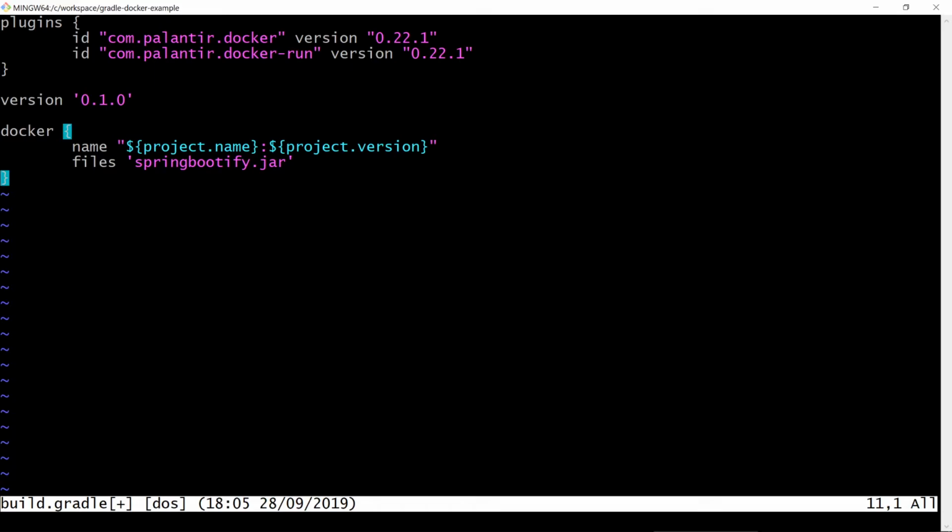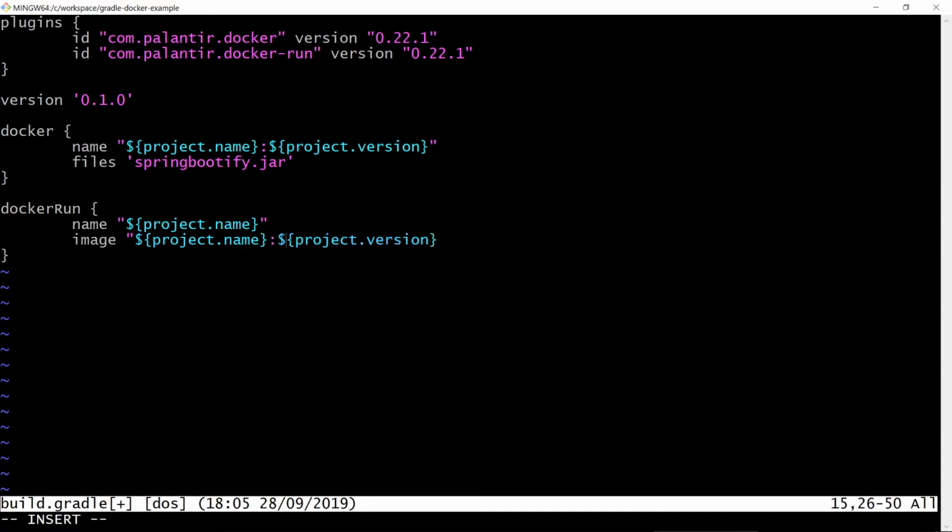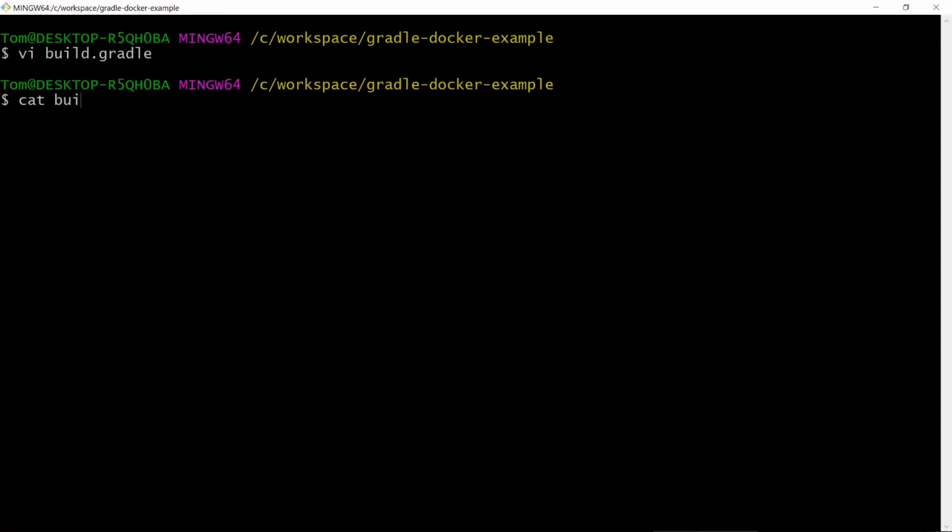Thanks, Palantir. We'll also need a specific configuration for running the container, which comes under the Docker run config block. This configures the plugin to create a container with the given name, using the same image we configured earlier. We're connecting to port 8080 on the container, as this is what our application uses, and exposing that on the host, also on port 8080. It's useful to include the clean true property so that when you stop the container, it gets automatically removed as well.